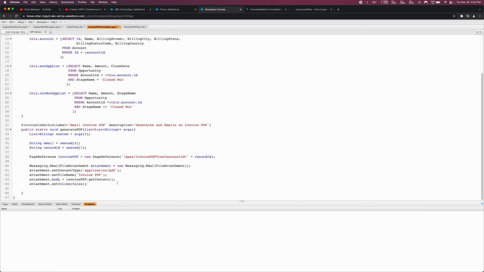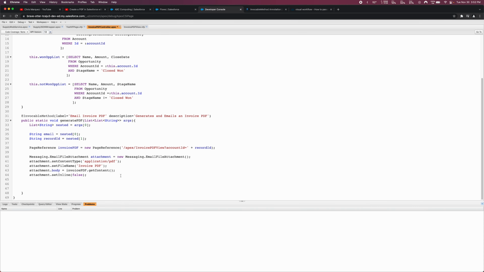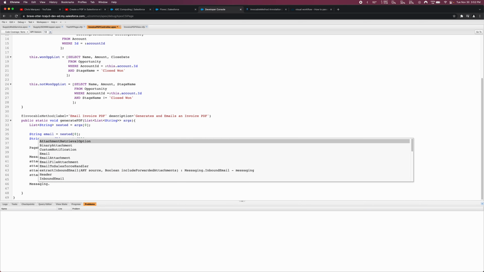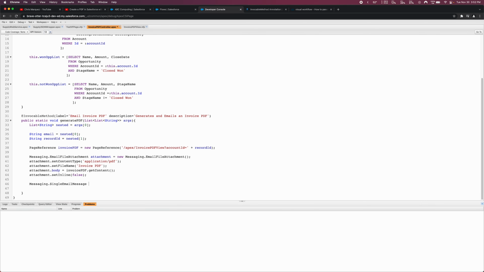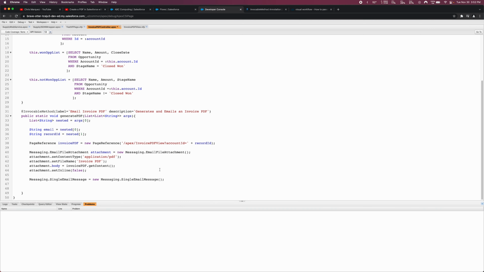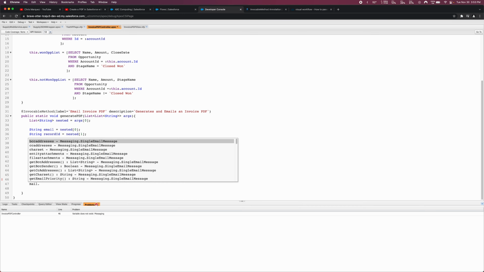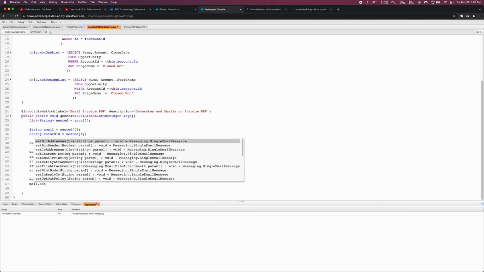So once we have all of that, let's go ahead and actually create the email itself. And I'm going to do so by saying messaging dot single email message, create a new instance of that. Messaging dot single email message, like that. And then we'll go ahead and fill out some of the properties as well. And actually I should probably give our object a name. So I'll just say mail. That's fine.